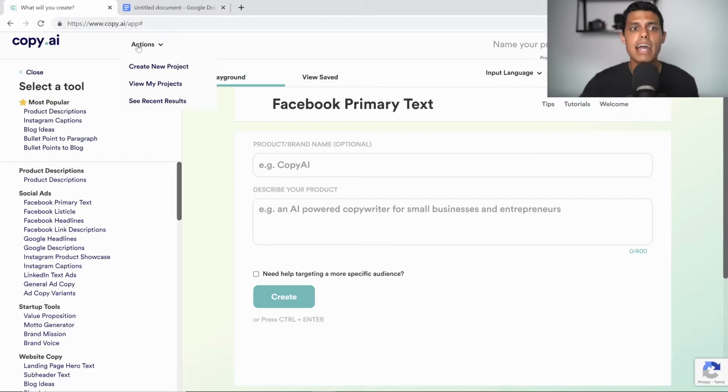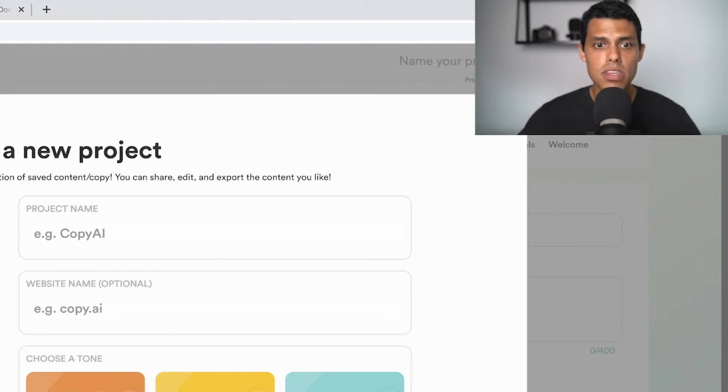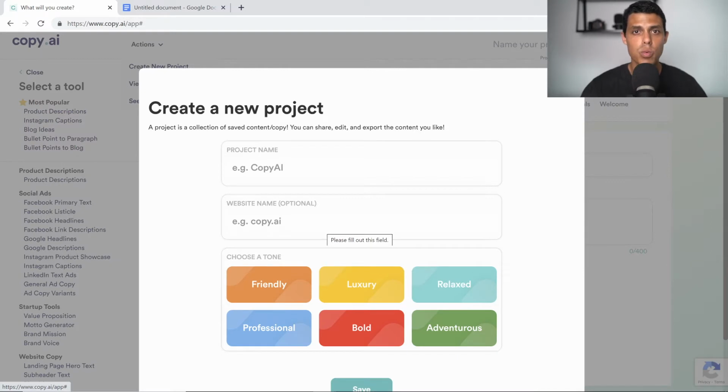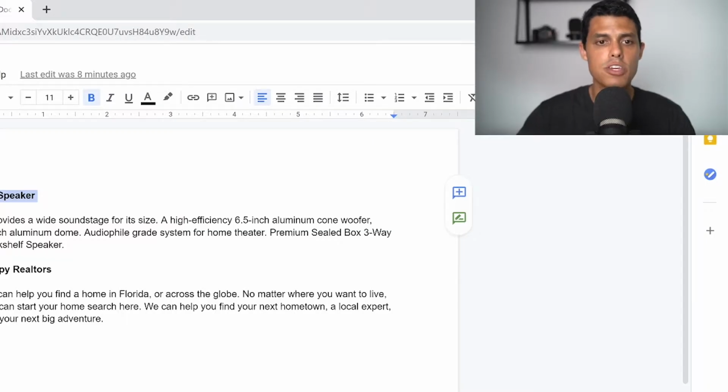So first we click Actions and then click Create New Project. Then for this project, we're going to put the name of our business and then the website name. This way you can keep it organized without mixing your personal life with your business. So for our example, we have QP Speakers.